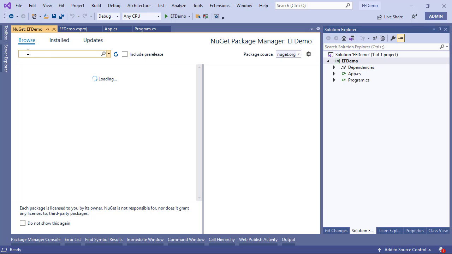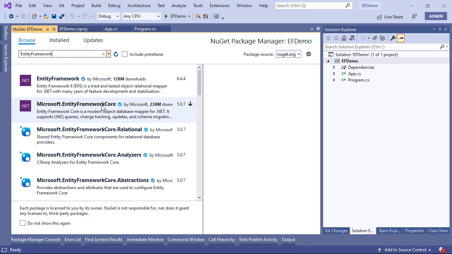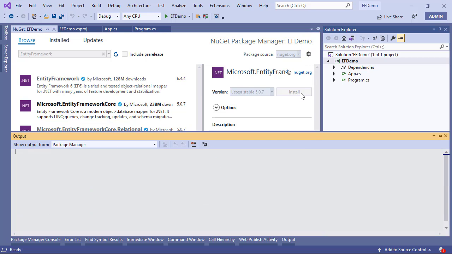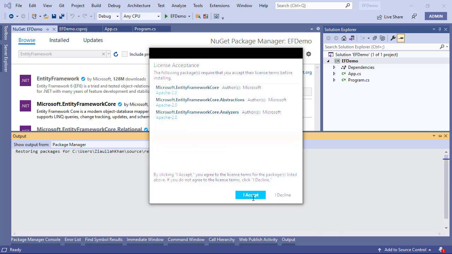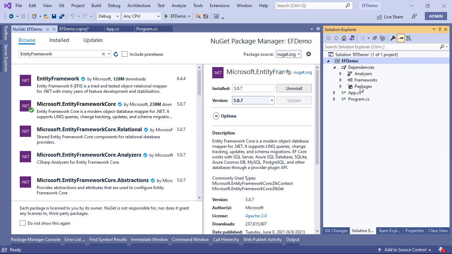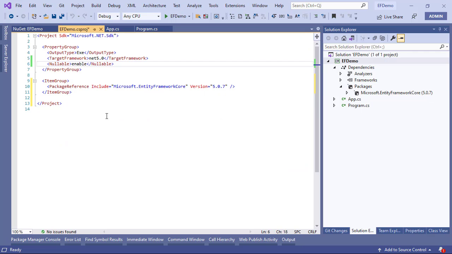to go to browse and search for entity framework, right? And I'm going to pick the Entity Framework Core option. I'm going to hit the install button and click on I accept. With this, in the back, a new folder is going to get added here, which is packages, and inside packages we're going to see Entity Framework Core, and it is currently at version 5.0.7.